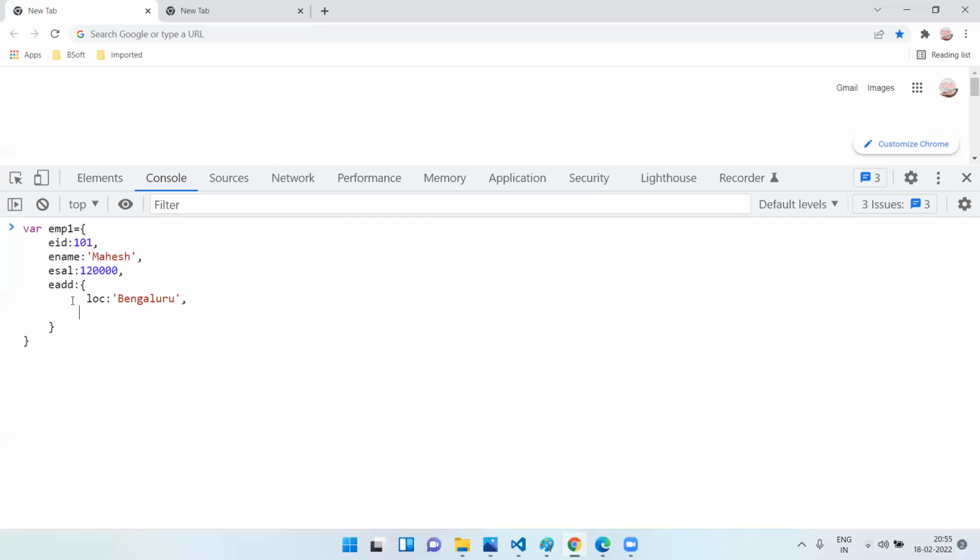Okay, location is Bangalore. And say for example, landmark is, say, KR Puram. Okay. Next one is, say for example, pin. Okay, so 560045 for example, pin. Okay, so this is another object. Right? Okay.